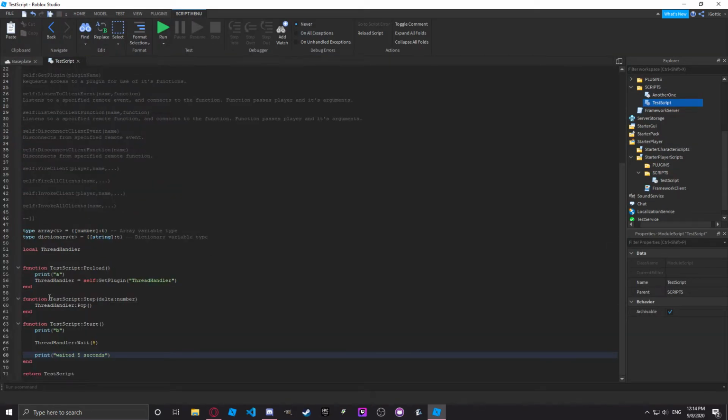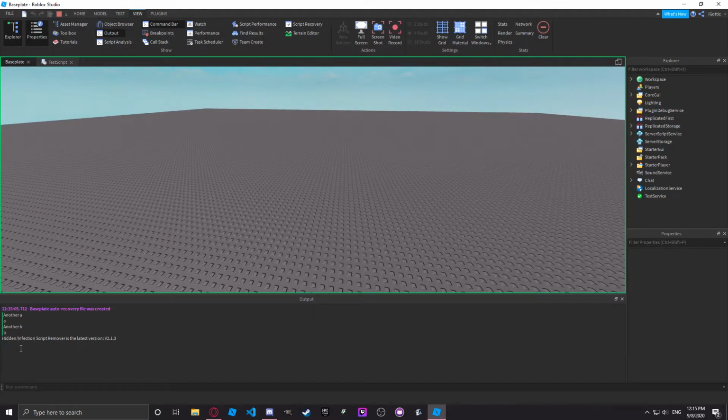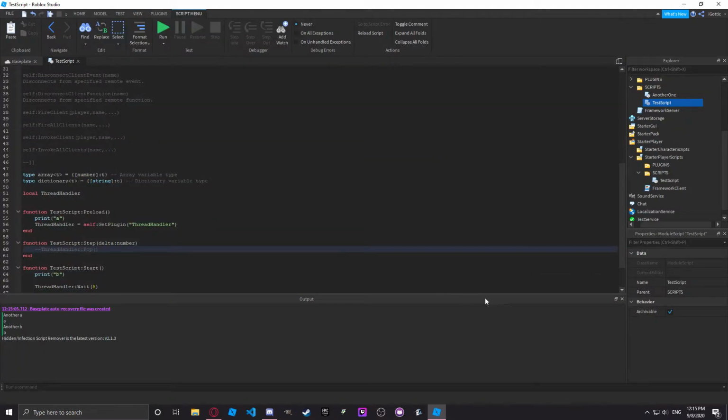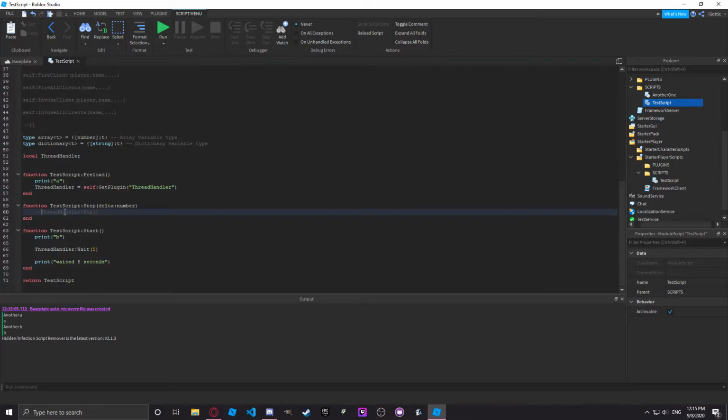Now the reason we have pop is because, well, I mean, thread handler just wouldn't work without pop. If you use thread handler, you need to do thread handler pop every step or every render. Do not do it more than that. If I were to remove thread handler pop, we would get an infinite wait, and our print would never print. So make sure you have that pop in there. And don't put it in start, don't put it in preload, because we do need that in step.